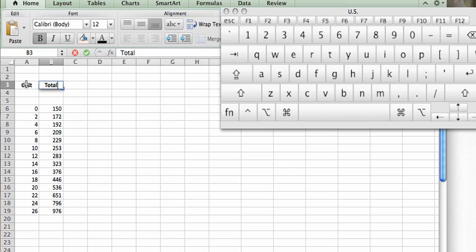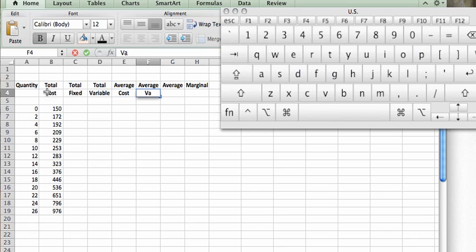Total, those are the three totals: total cost, total fixed, total variable, then average, and then good old marginal. This is quantity, I'm sorry. Then total cost, total fixed cost, total variable cost, average cost, average variable cost, average fixed, average variable, and marginal cost. Then total fixed cost, cost.